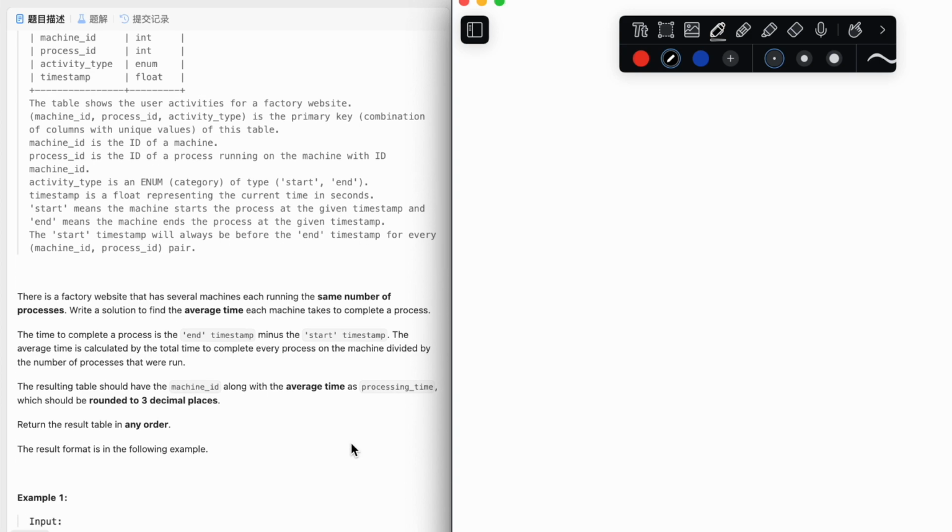The resulting table should have the machine ID along with the average time as processing time, which should be rounded to 3 decimal places. Return the results table in any order.